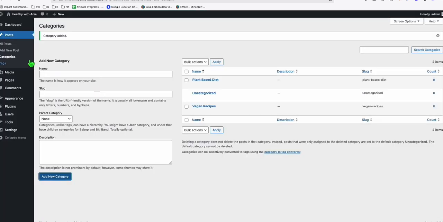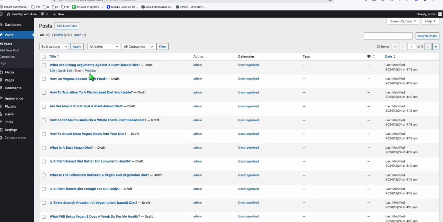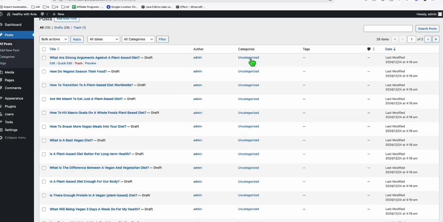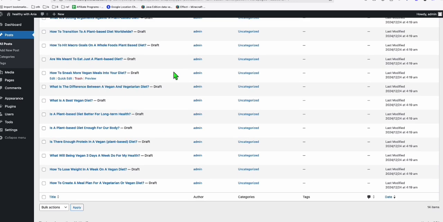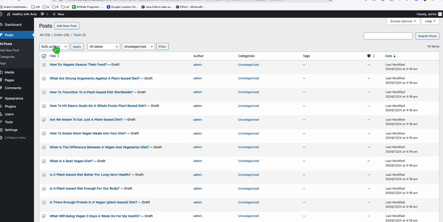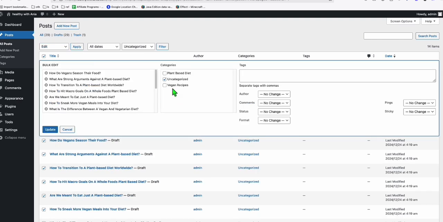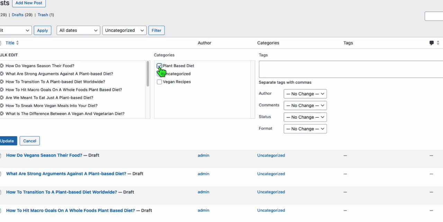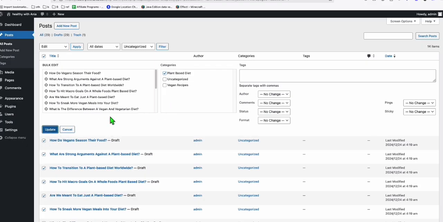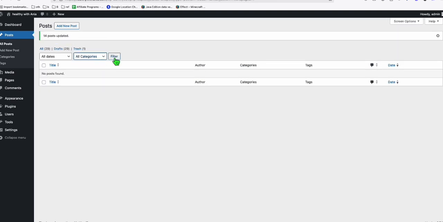Now let's go back here in the post section and you will see these are the new draft items under the uncategorized. So we're gonna filter using uncategorized because by default, they all go to the uncategorized category. Once you apply the filter, you select everything and do the same thing, apply. Now we can easily include them in this plant-based diet category. Click on update. All right, now let's do the all categories filter.